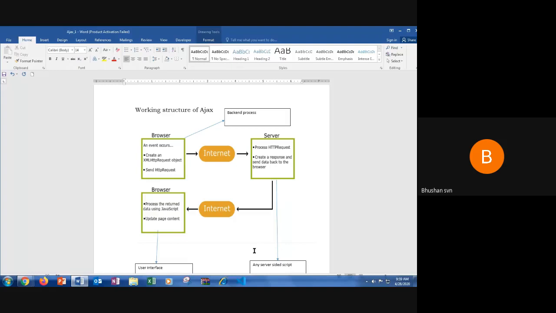But if you are using Ajax, there will be only one request, because these things will happen only at the client side. Those events will happen in the backend process. Once this is done, that will go to a server where it will process the HTTP request. Here again, I just want to make it simpler. Every time I say HTTP request, it means a request, and HTTP response will be a response. Now it will process the request and give back the required response.